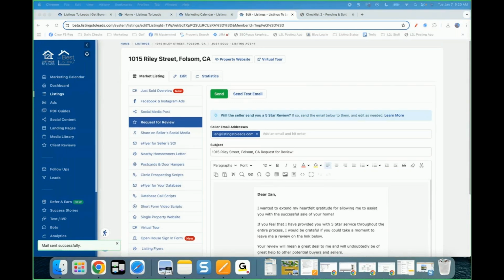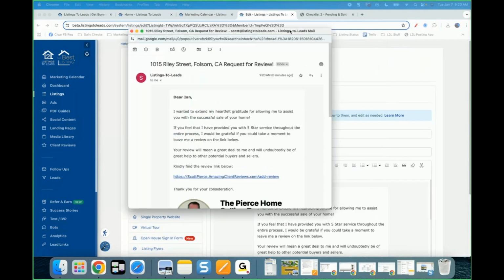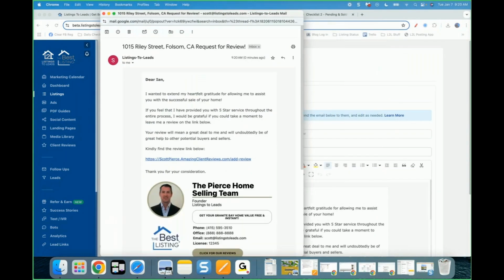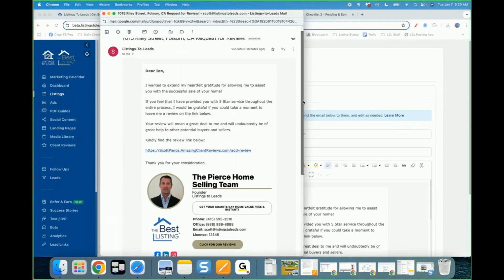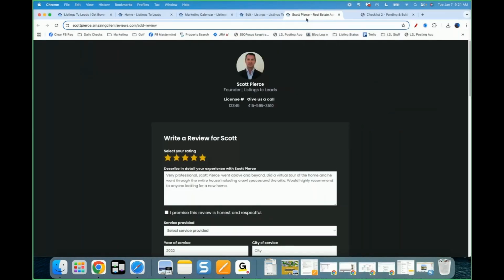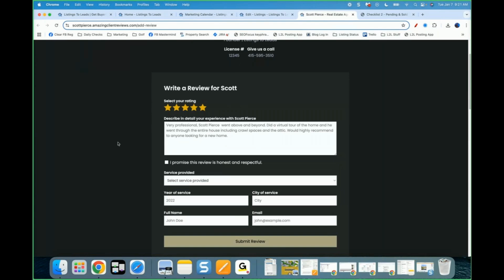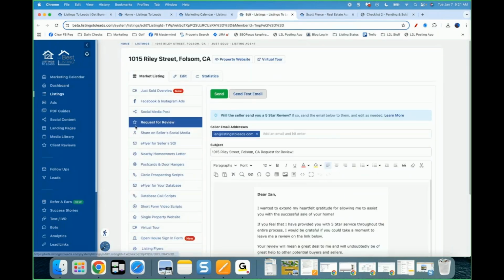So let me pop up my other browser. Let me go grab my email, and I will bring that up for you. Here we go. So this is the email that you can send to your seller. What an awesome email. And then when they click this link right here, it's going to open up to your client review website. Let me just pull that over from my other monitor right here. So people can leave you a review. How awesome is this? And then when they do, let me just show you.